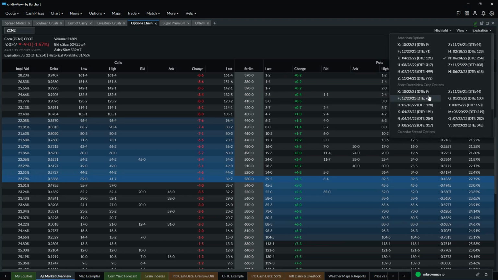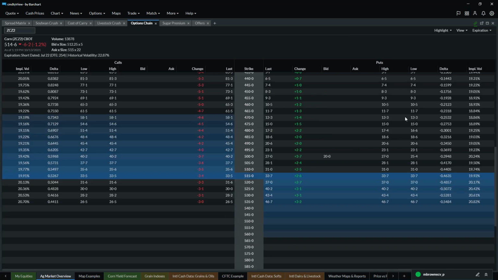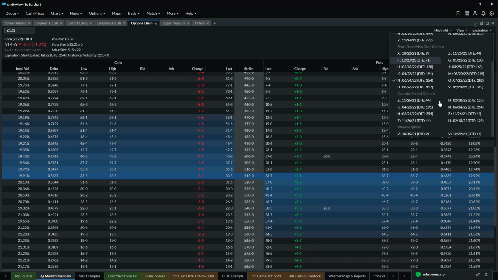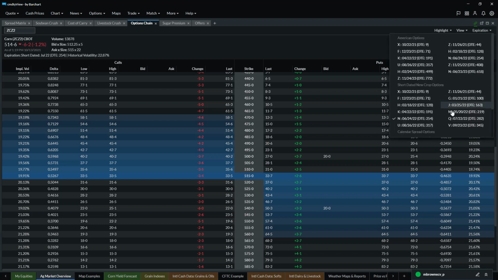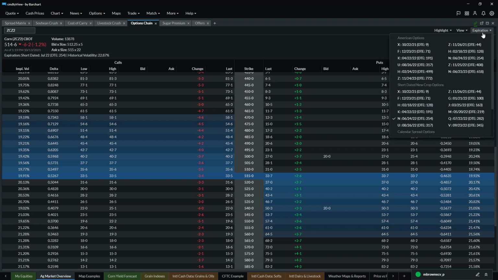Similarly, if I want to see the short dated new crop options, so let's say I want to look at July, but the new crop option, there we go. So this is the July expirations calculated off the December underlying, as you can see up here. And then the same thing on things like calendar spread options and so on. So all of your options associated with corn are available via this simple drop down here.